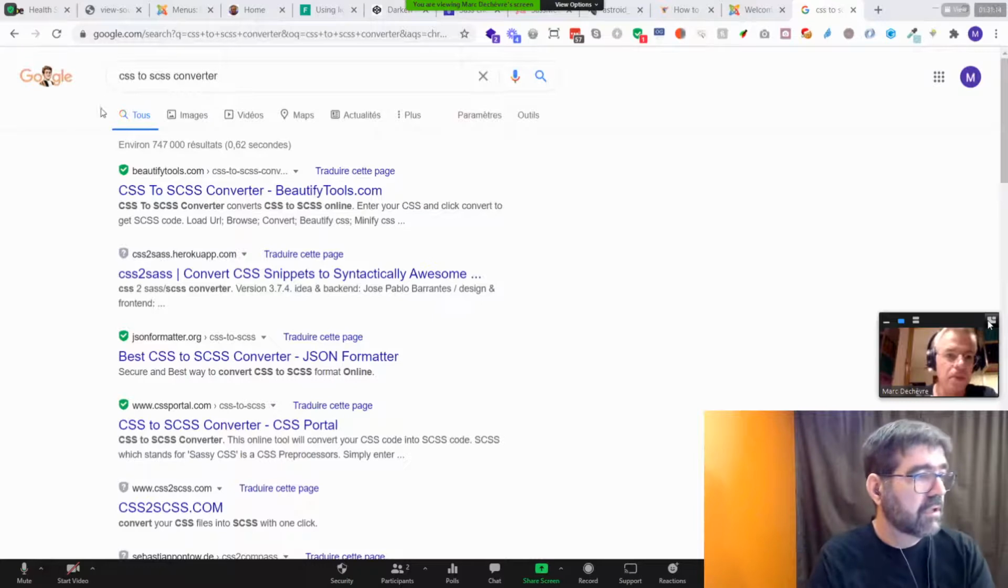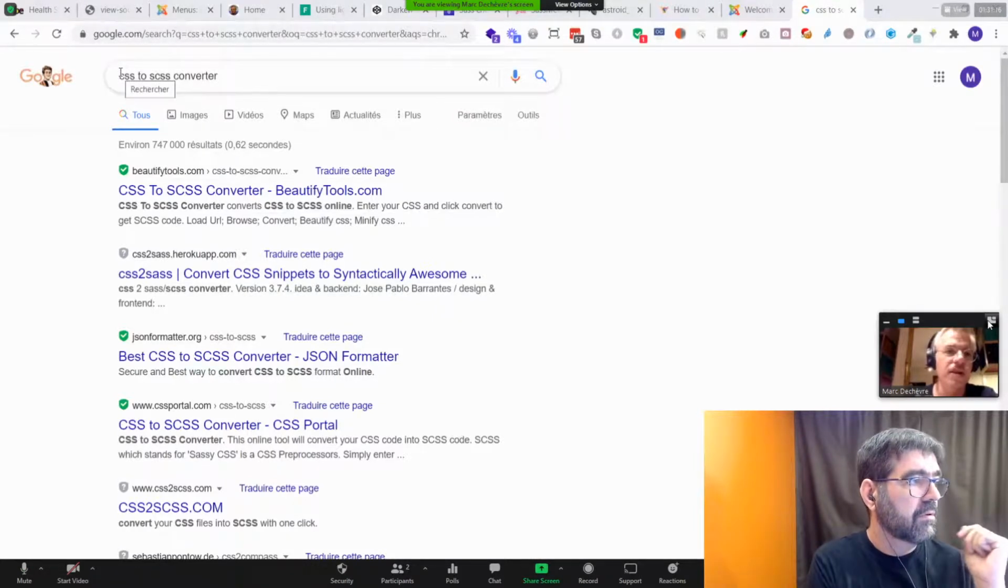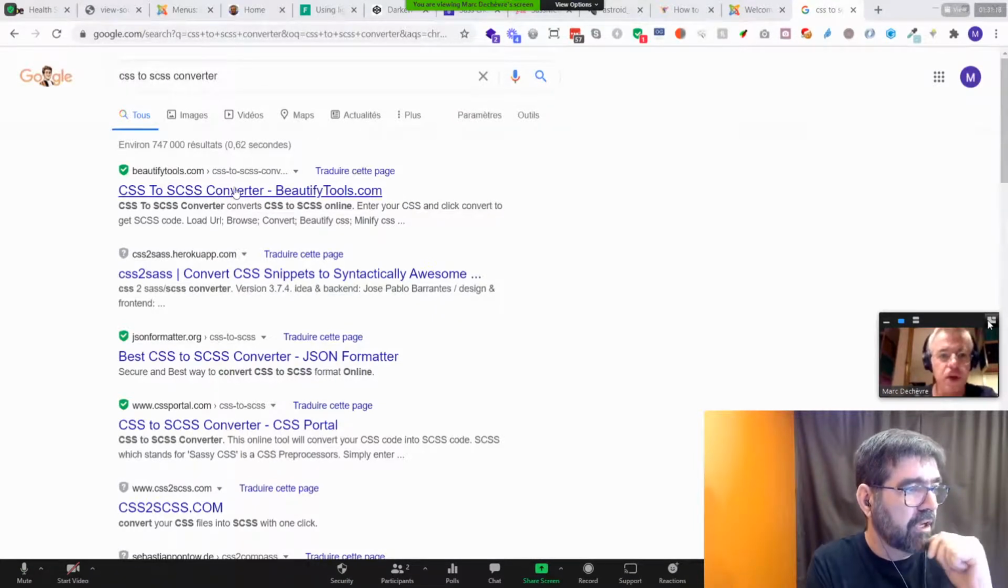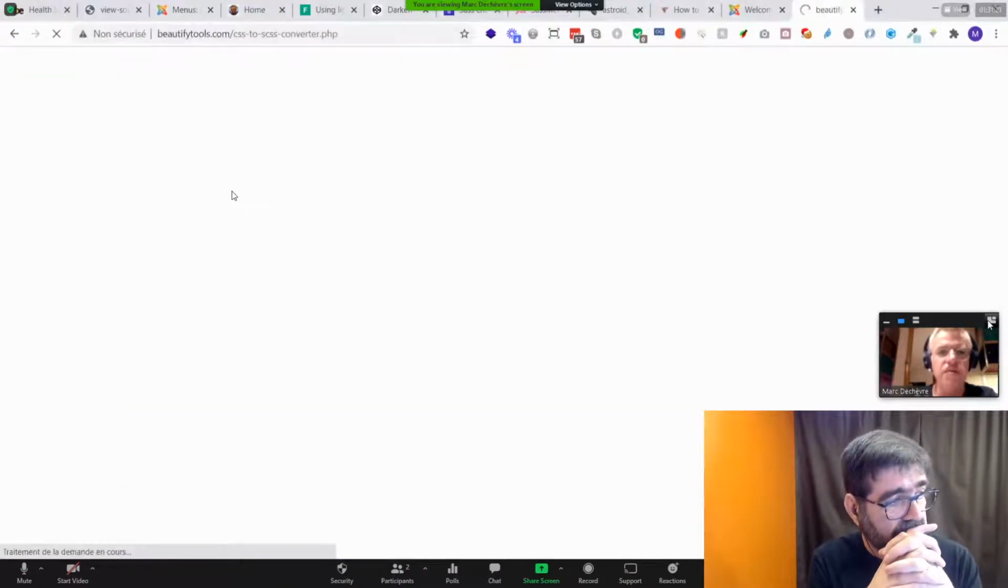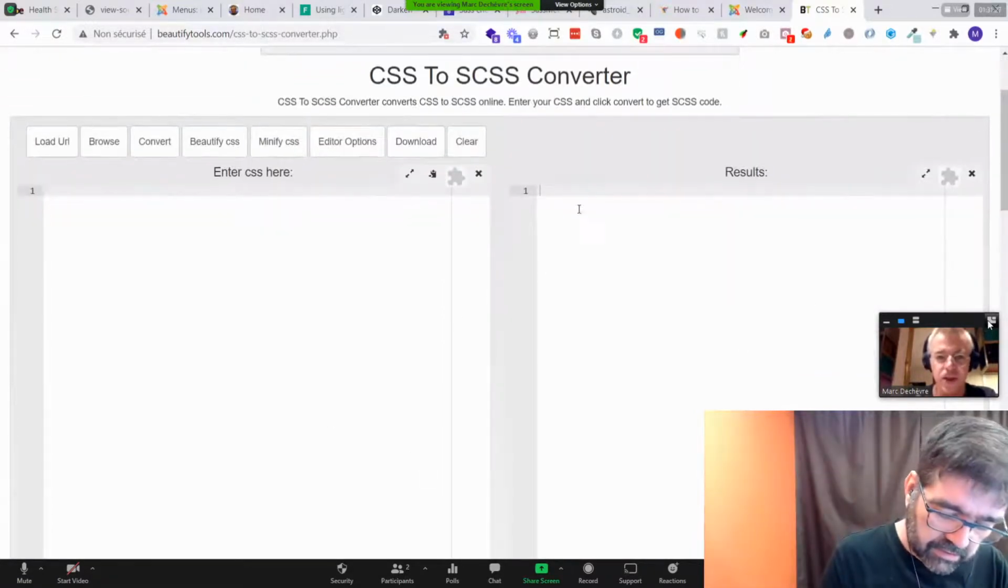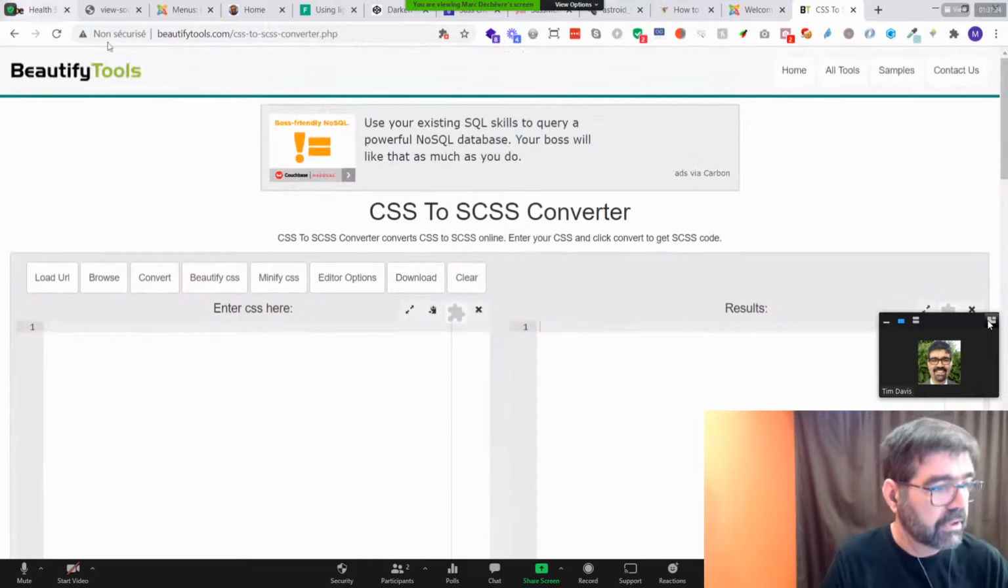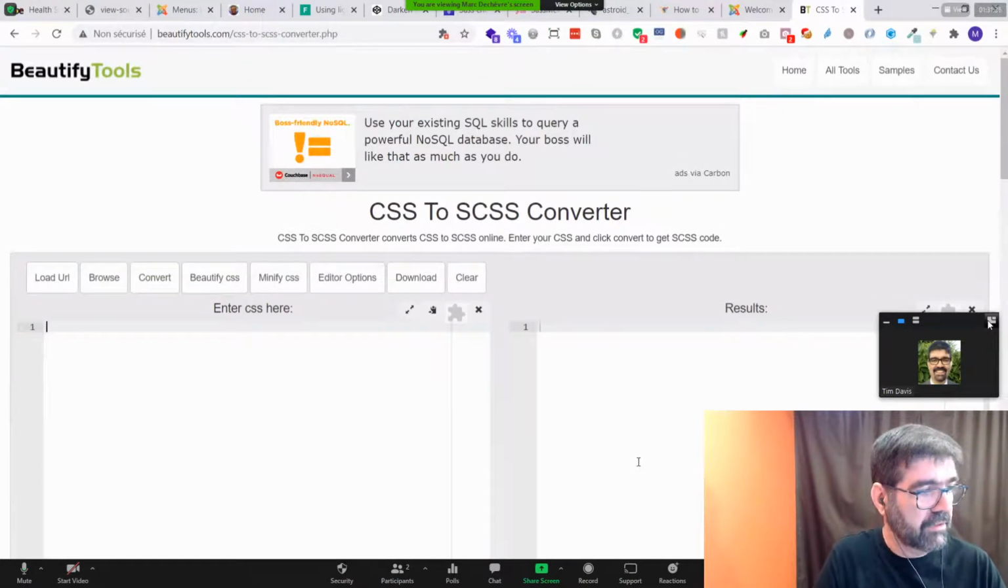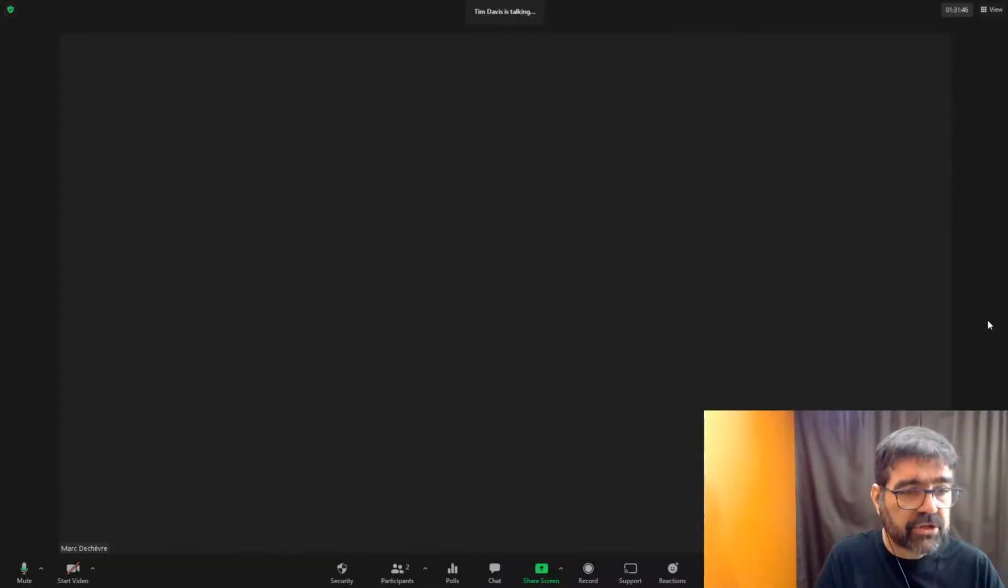I'll just make a quick search: CSS to SCSS converter, beautify tool. Yeah, if you have an existing website where you think, I should have done it from the start, maybe it's not too late and you can already have a good part of the job done here. Yeah, cool. You put in your existing CSS. To beautifytools.com. Well, thank you very much.